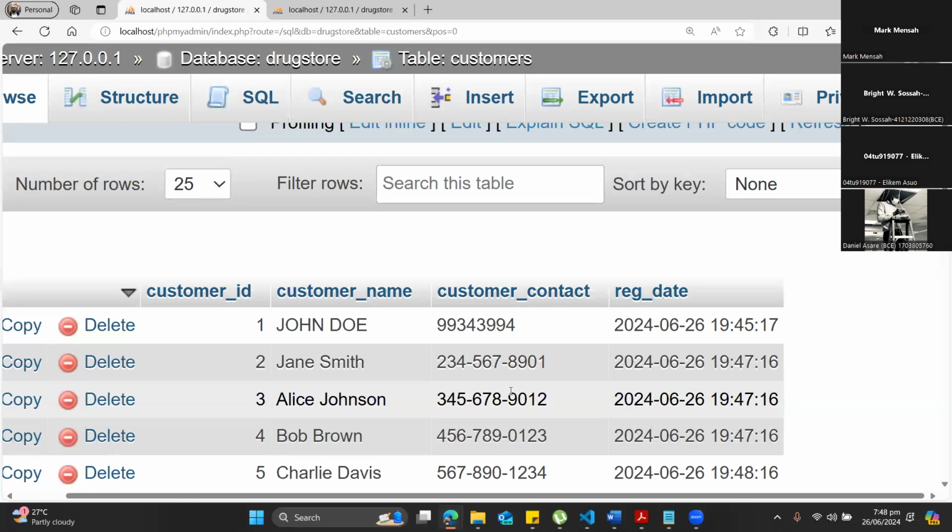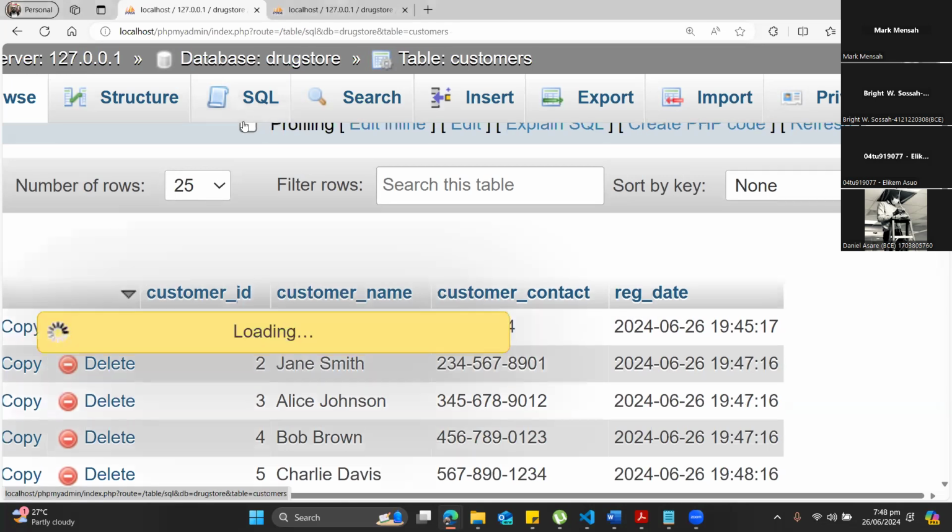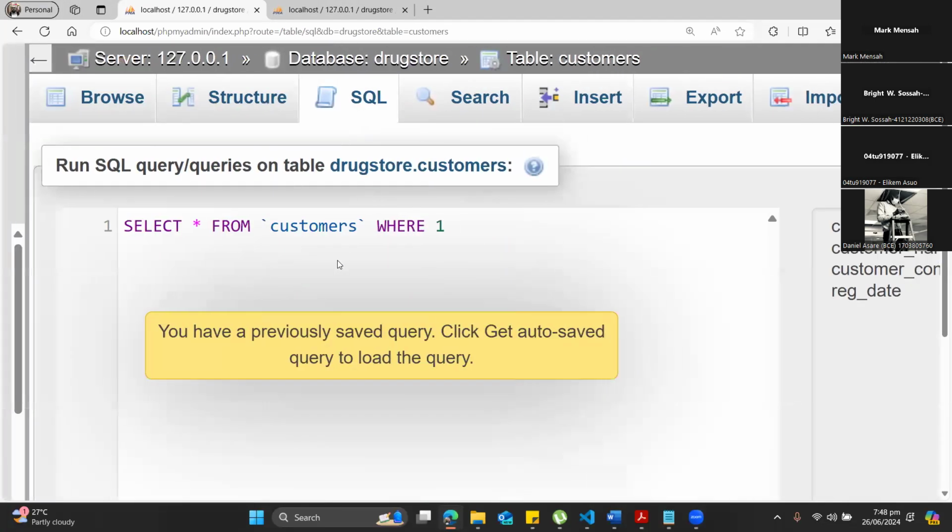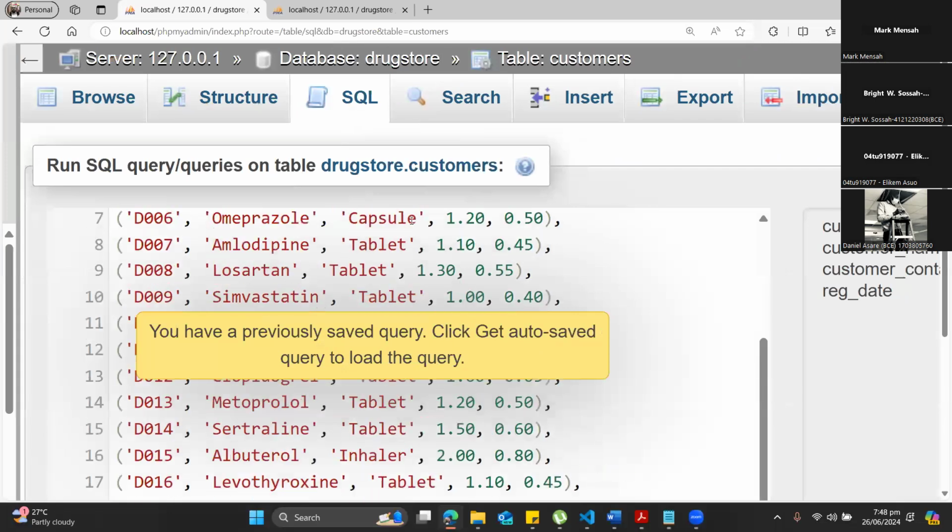Wonderful. I'm going to insert people into the drag table. How will I insert into the drag table? So I'll come and click on my SQL again. I'll type in the commands again.